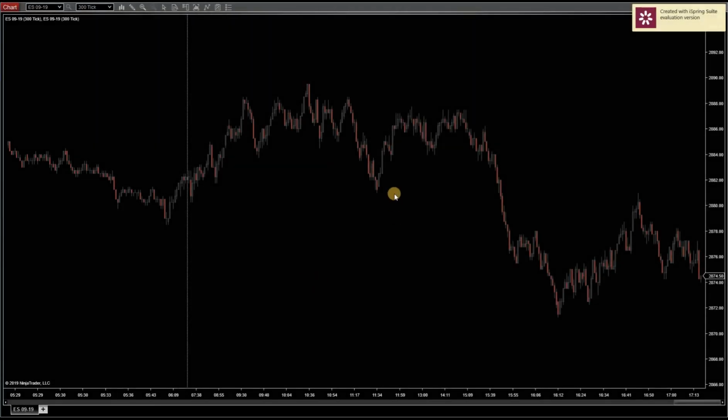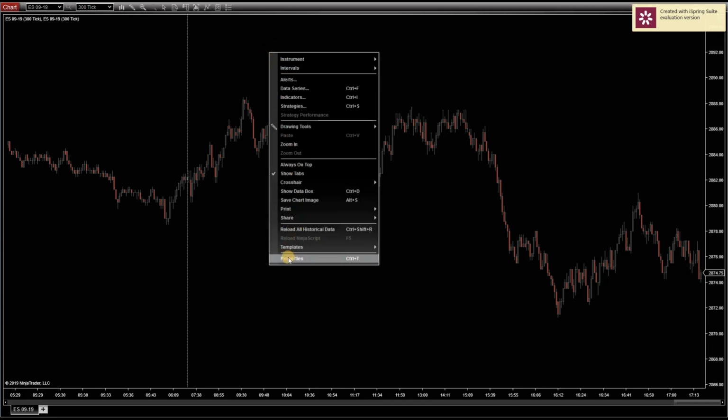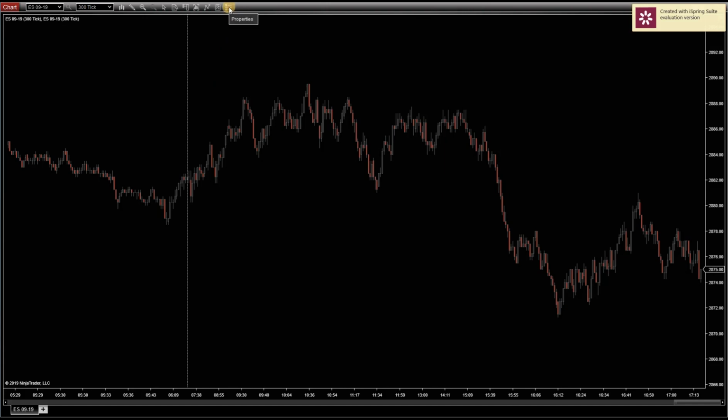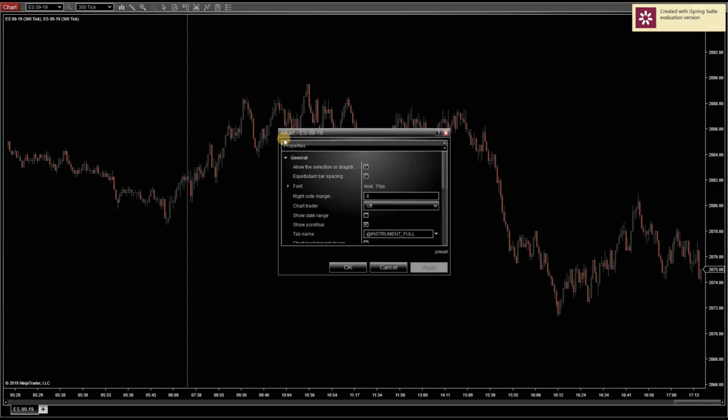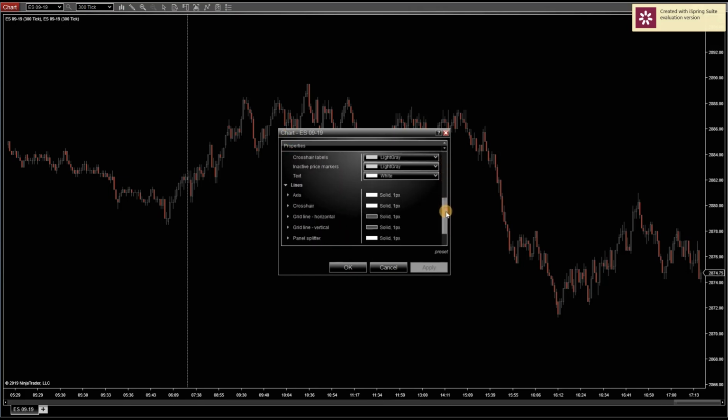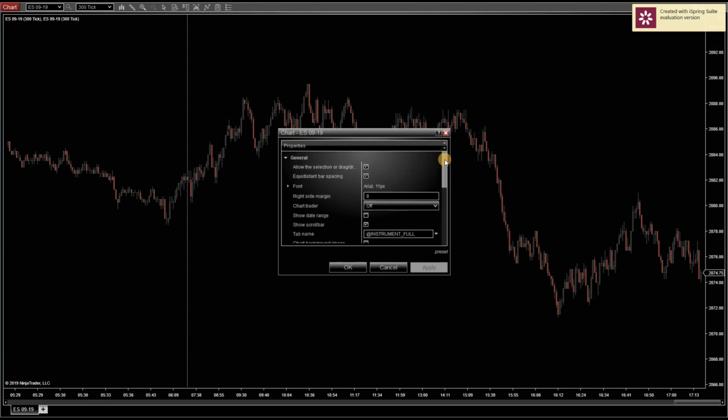The second series of properties that can be customized within the NinjaTrader charts are the general chart setting properties. So to access the chart properties, this can be done again one of three ways. Either right click anywhere on the chart, scroll down to properties, or you can do the keyboard shortcut Control T, or on the top bar select the properties icon. In the properties pop-up window are all the customizations you'll need to amend the general chart layout properties.